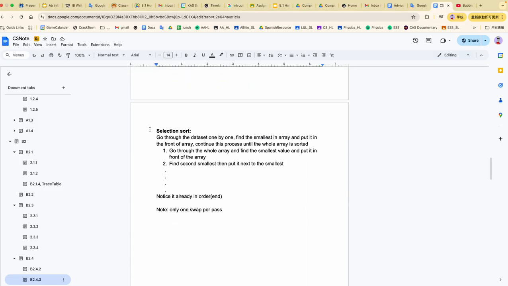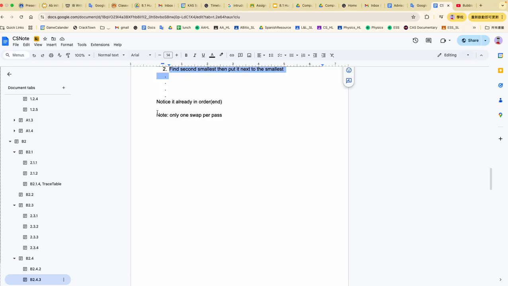Okay, so selection sort is comparatively easy compared to bubble sort, because what it's doing is going through the whole data set one by one, finding the smallest value in the array and putting it in the front of the array, then continuing this process until the whole array is sorted. So it goes through the whole array, finds the smallest value, puts it in front, then goes through the array a second time, finds the second smallest value and puts it right next to the smallest value until everything is done.